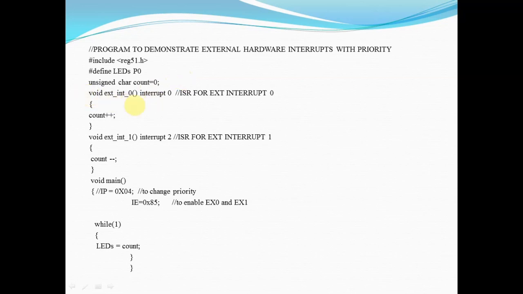Now this part is the interrupt service routine that we have written for interrupt 0. So this is the ISR for INT 0. If you can see here, void extint0, this is the name of the interrupt service routine, which you can change, and after that you have to write the interrupt number. So interrupt 0, this is compulsory, you have to write this interrupt number, and inside this we have just written count plus plus, because whenever interrupt 0 is activated, we want to increment the counter value.